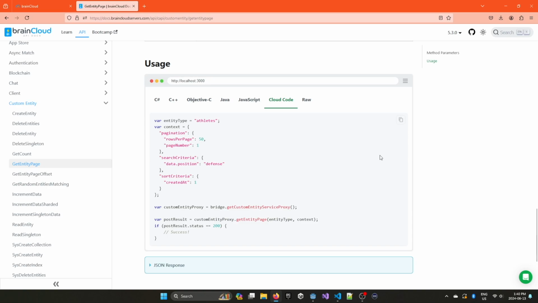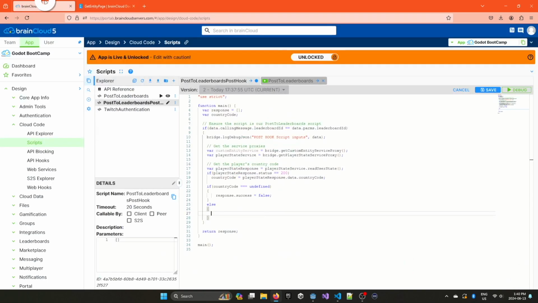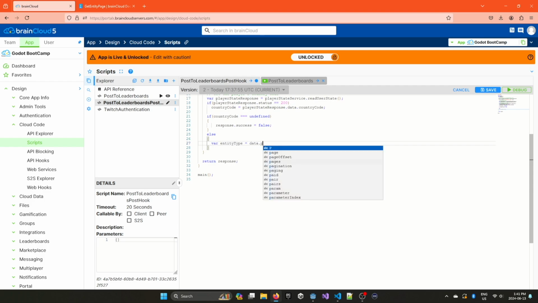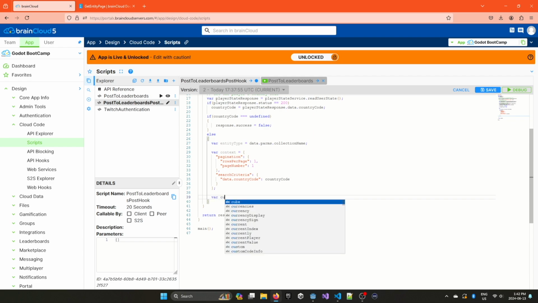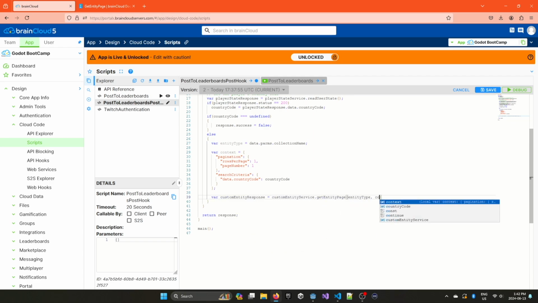Now that we know the parameters needed for the request, let's head back to the brainCloud portal and finish the script. Declare the entity type, which is the post hook's collection name parameter, and then set up the context parameter. Invoke the custom entity service's getEntityPageRequest, passing in the entity type and the context as arguments.